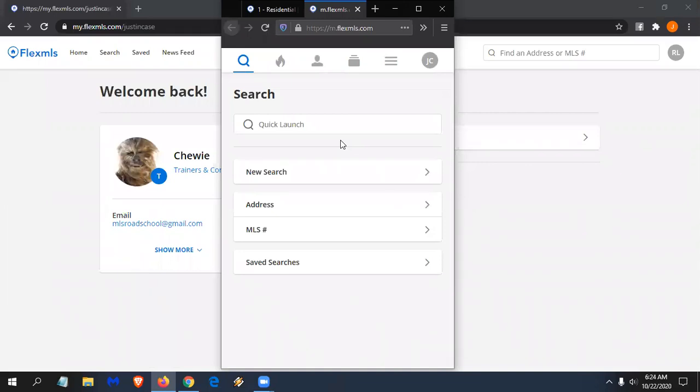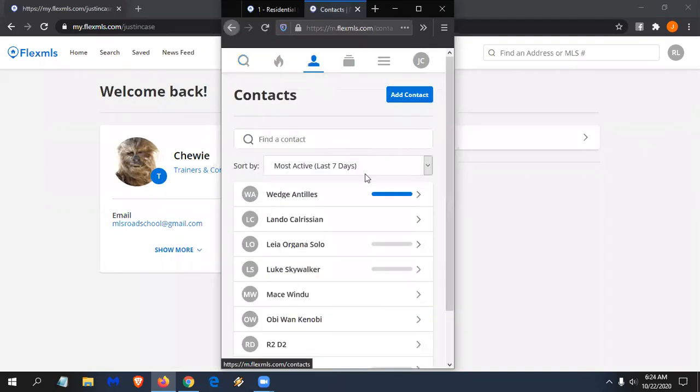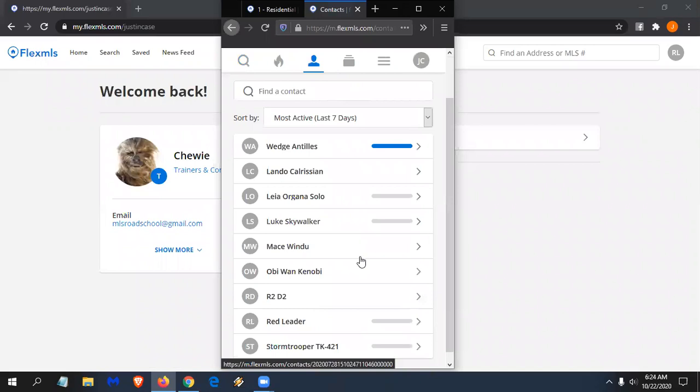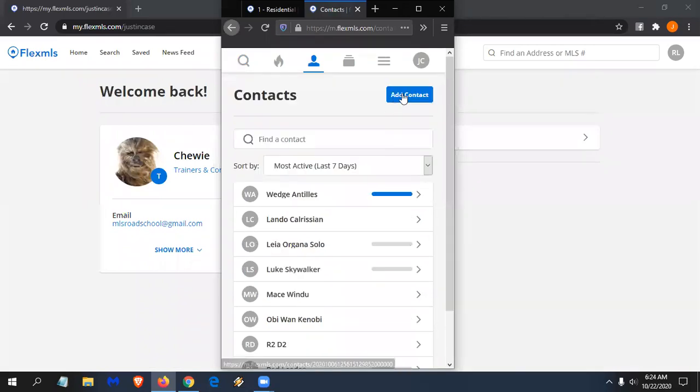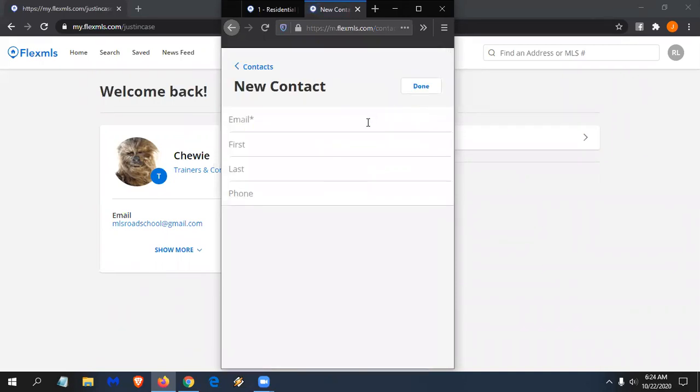So what I mean by that is you're going to pull up your Flexmls Pro phone app, and you're going to ask the person, "Okay, well, let me set you up with the portal." So you're going to go to the contact section, and you're going to see your list of contacts here. But what we're going to do is we're going to click on Add Contact. And I'm going to put in their email address.